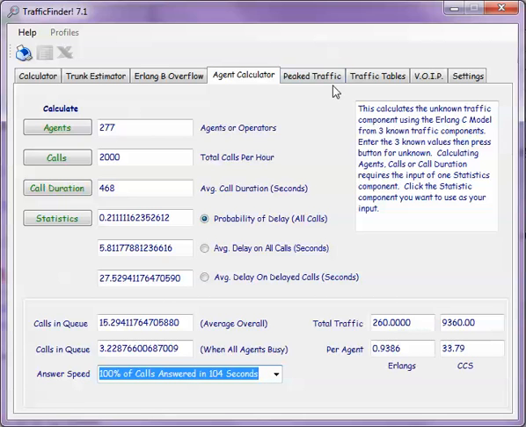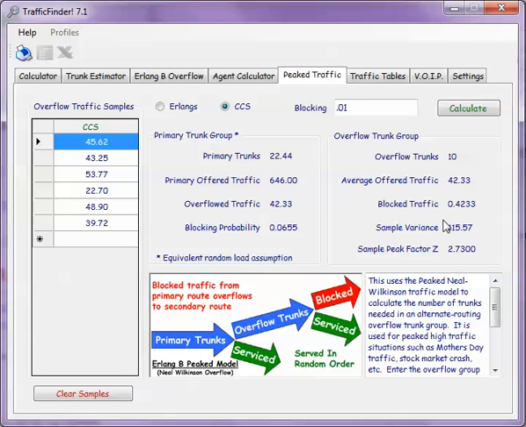The peaked traffic model, also known as the Neil Wilkinson traffic model, uses a primary trunk group and an overflow trunk group. Calls are serviced from the primary trunk group and then are overflowed to the overflow trunk group, and some are serviced, some are blocked. And depending on what blocking you want, you just put in the blocking and it tells you how many CCS flows through that group, how many flow into the primary group, and how much traffic flows into the overflow group.